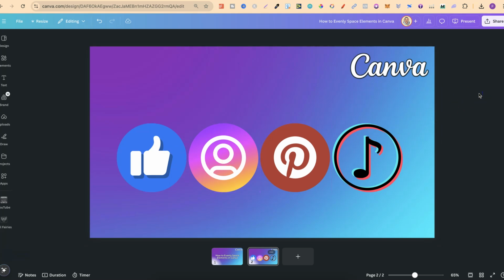So that's just how simple it is to evenly space elements here in Canva.